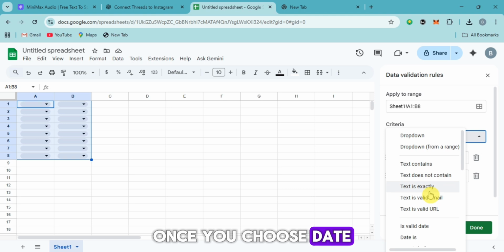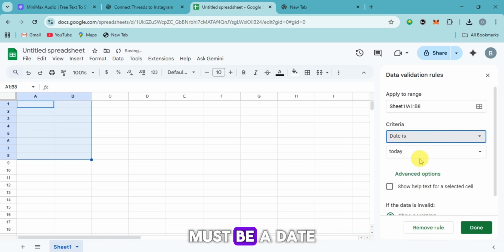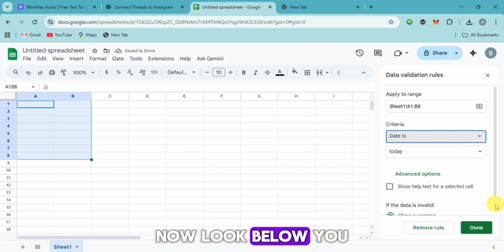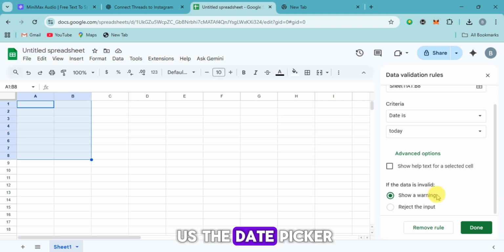Once you choose Date, Google Sheets understands that any data inside this cell must be a date. Now look below, you might see an option like Show Dropdown. Make sure that is turned on. That is what gives us the date picker. After that, click the button Done at the top of that panel.